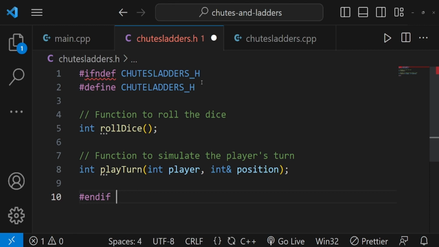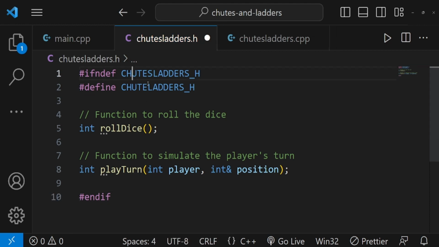This is basically defining the chutes and ladders so that it only runs one time and not more than one time, and it's only defined as a single instance. That's basically the purpose of a header guard.